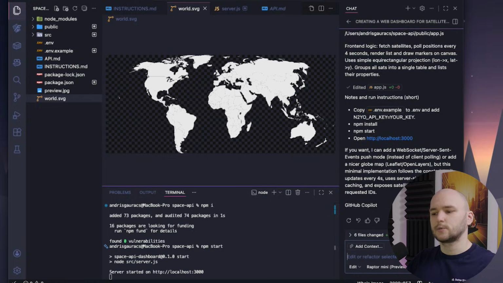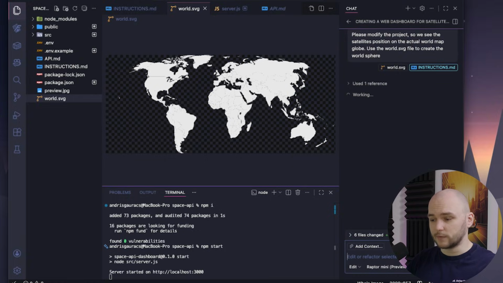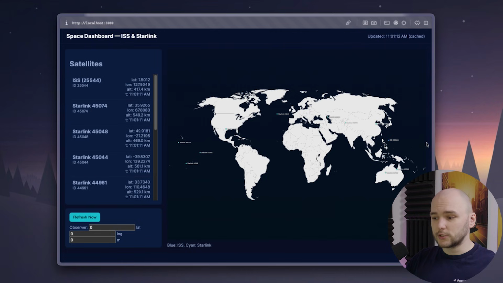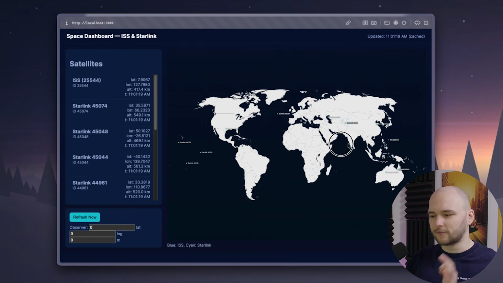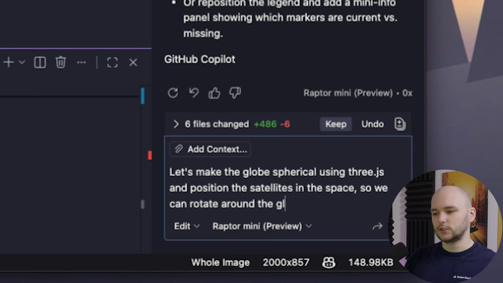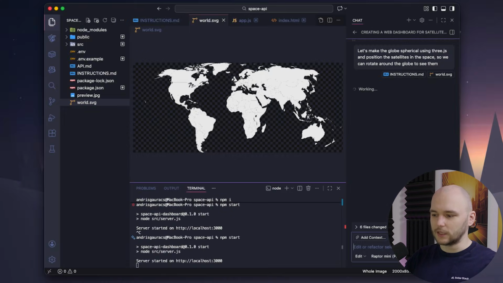So then I proceeded to provide it with an SVG map of the world, and it did manage to overlay the satellite positions on top of it. So this looks cool already, but I wanted to take it a step further and get it to design a 3D globe. So I decided to prompt it to use 3JS and convert the map into a 3D globe and position the satellites in 3D space.